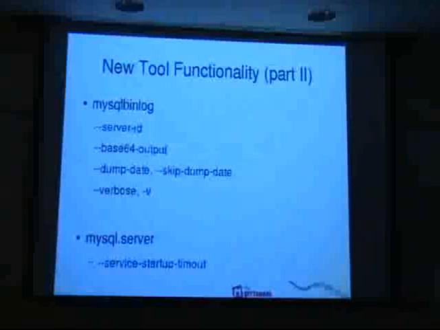MySQL binlog has a whole bunch of new stuff. Server ID, so you can actually filter out by server ID. If you have something like circular replication going on and you want to filter out, that's pretty useful. Base64 output is actually used, I believe, with the row-based replication, which is also new in MySQL 5.1. It'll actually show you the commands with the base64 output, which is the data.